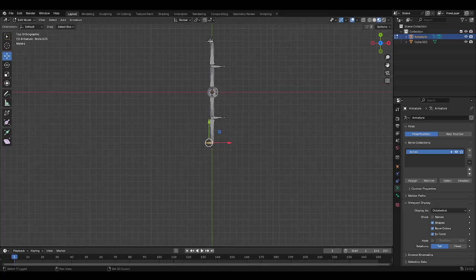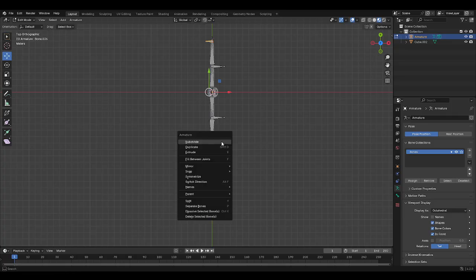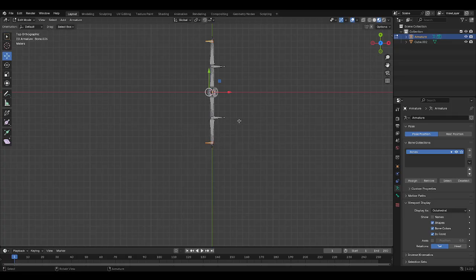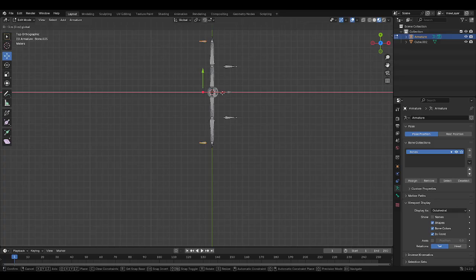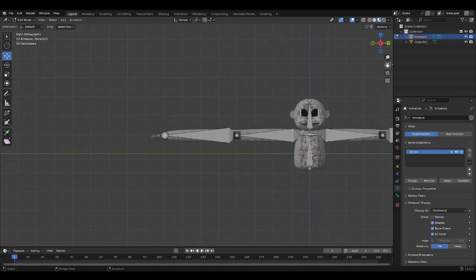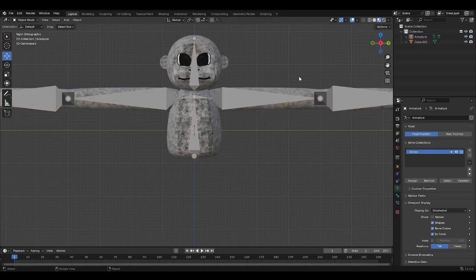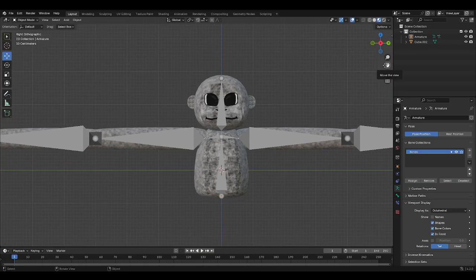Now by clicking E, you want to press Alt and then P, and then press clear parent. Do the same with these two. Right now we're cleared. Now you just want to move that up. Same thing. This one. Alright. The final step before victory is mine.